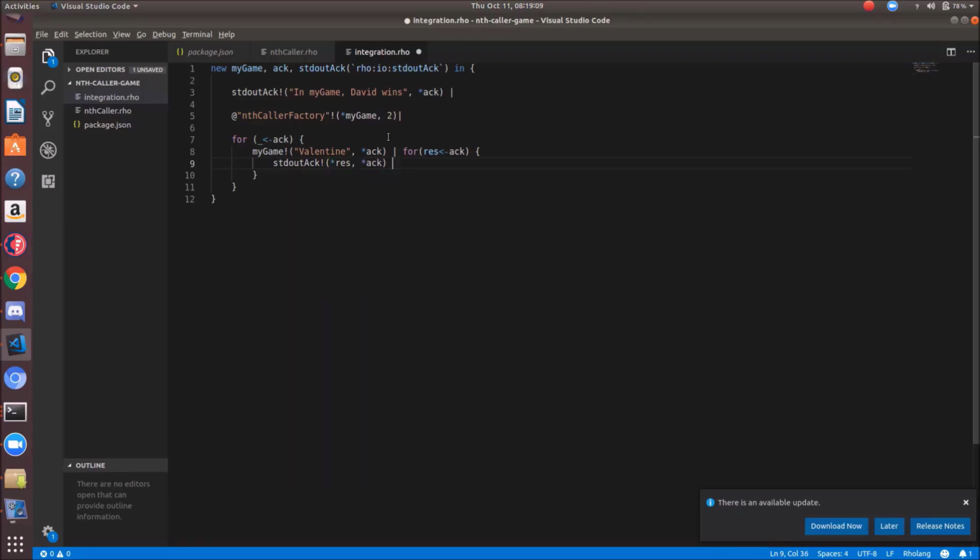Remember we said the second caller should win, and also earlier we wanted David to win, so we're going to make David the second caller. We're going to do exactly the same thing that we did in the first case. I'm going to say my game, David, acknowledge. Okay, let me make this a little bit better so it could be readable. I'm going to say for results, acknowledge, standard out, acknowledge, the results, and also acknowledge.